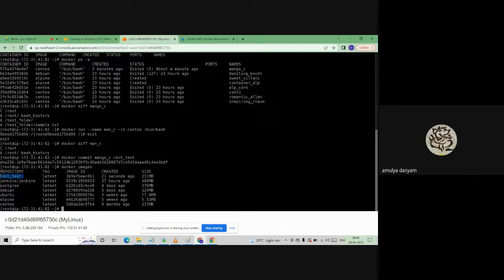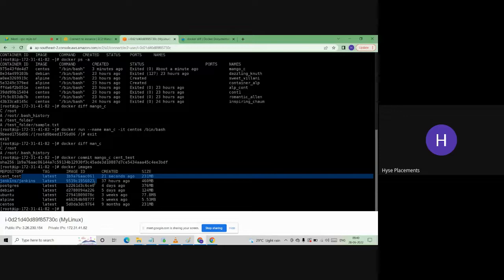Yes, sir. If we want to create any container, what do we require? We require one image. Where can we get that image? We can have our own image, or else we can pull the image from the Docker Hub. So now we have created this image. Now let me try to create one container from this image. The command is the same command, docker run, sent_test is our image name.